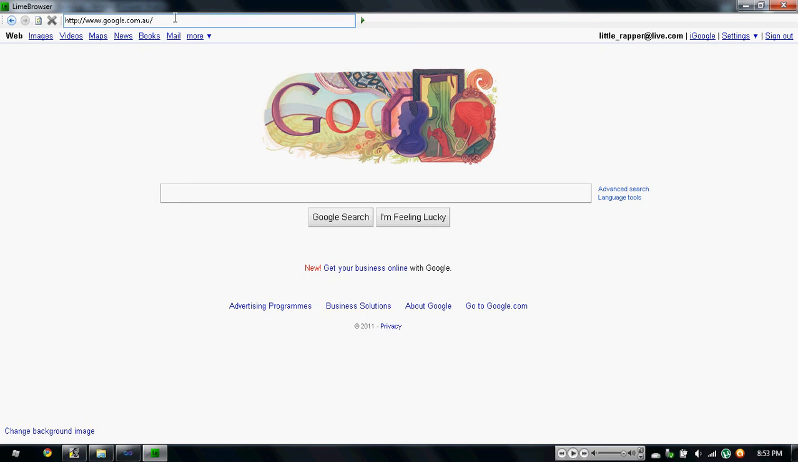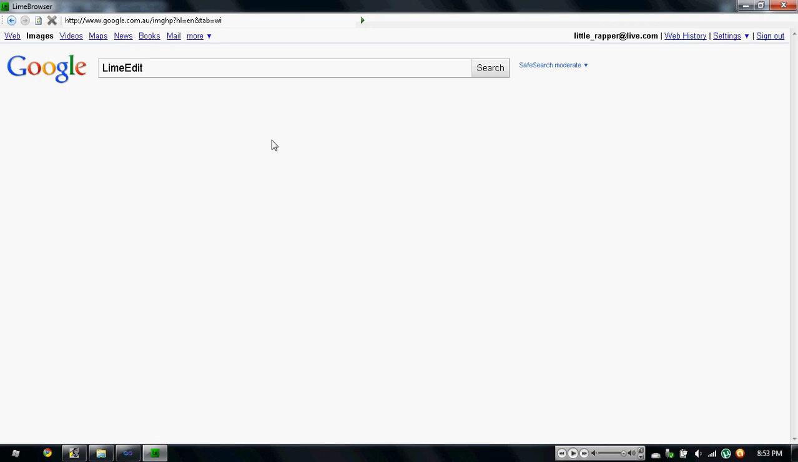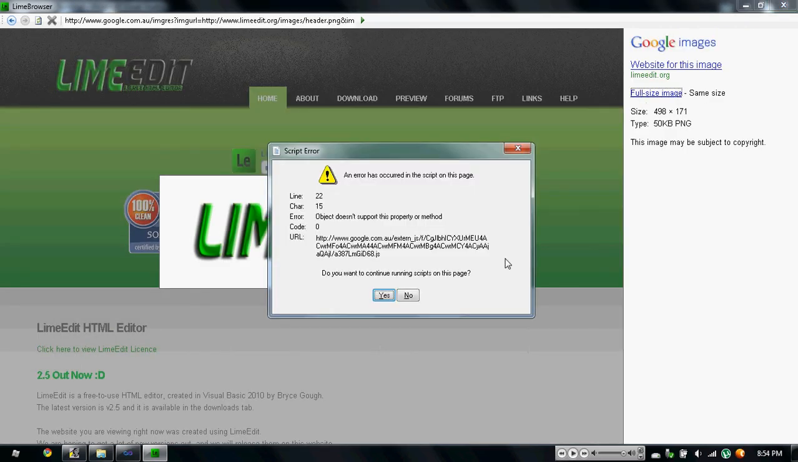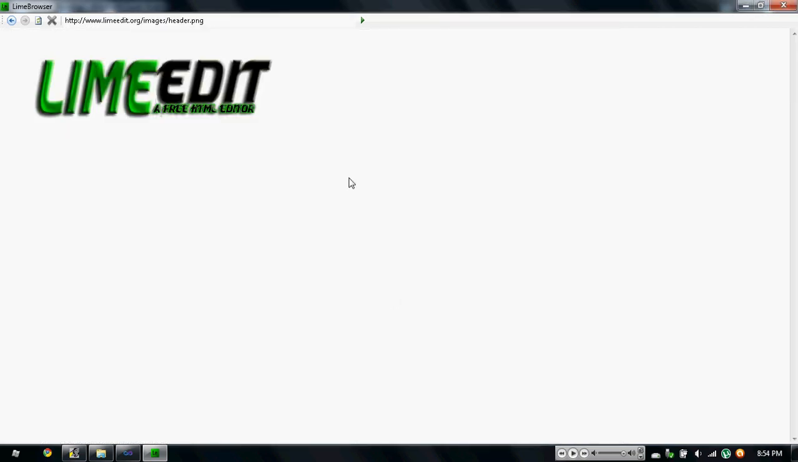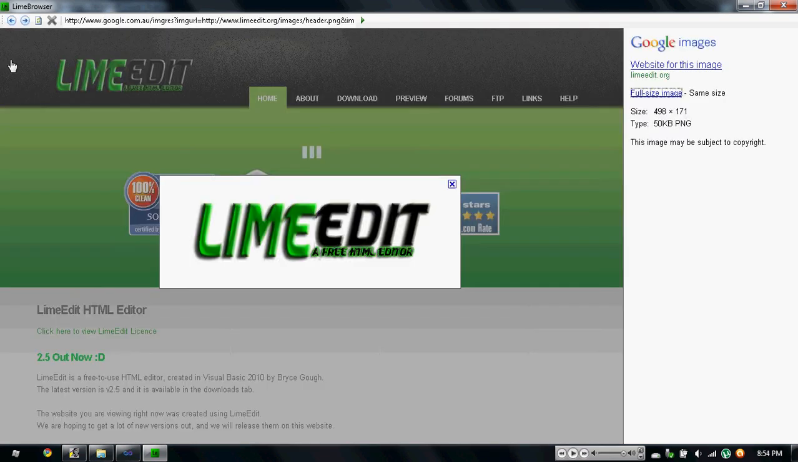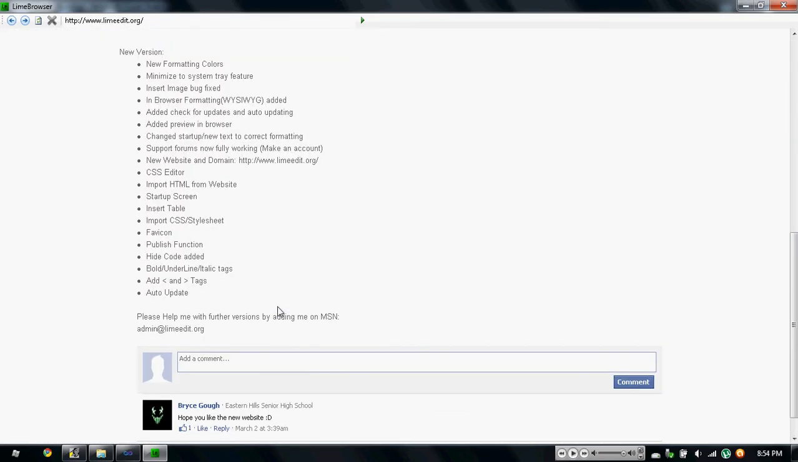It doesn't tell me. You can view images. Yeah, view images. Oh, it also comes up with scripts if there's an error. You can right click, save picture. Everything Internet Explorer can do because it's running an Internet Explorer thing.